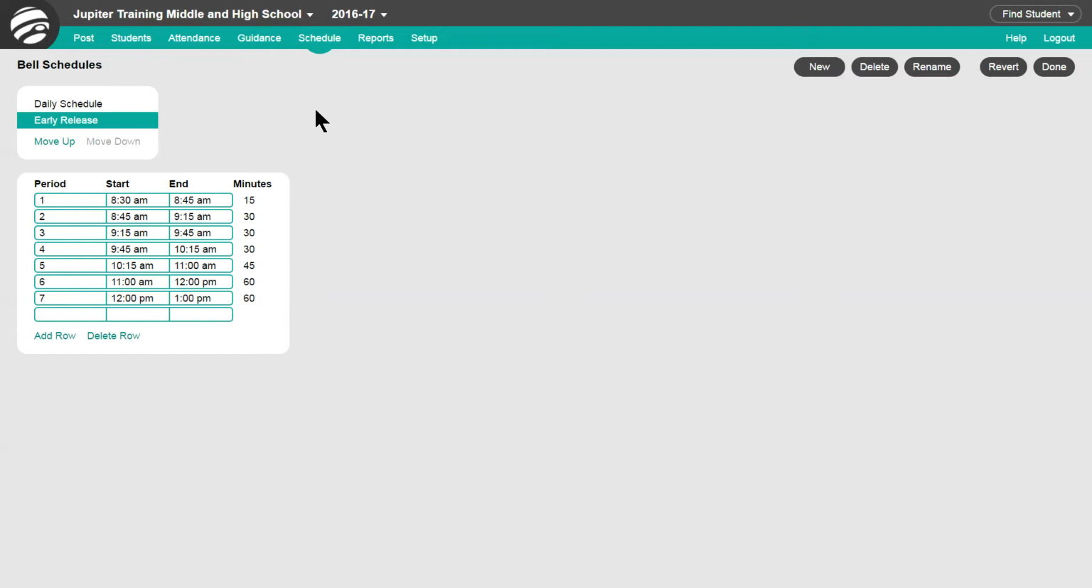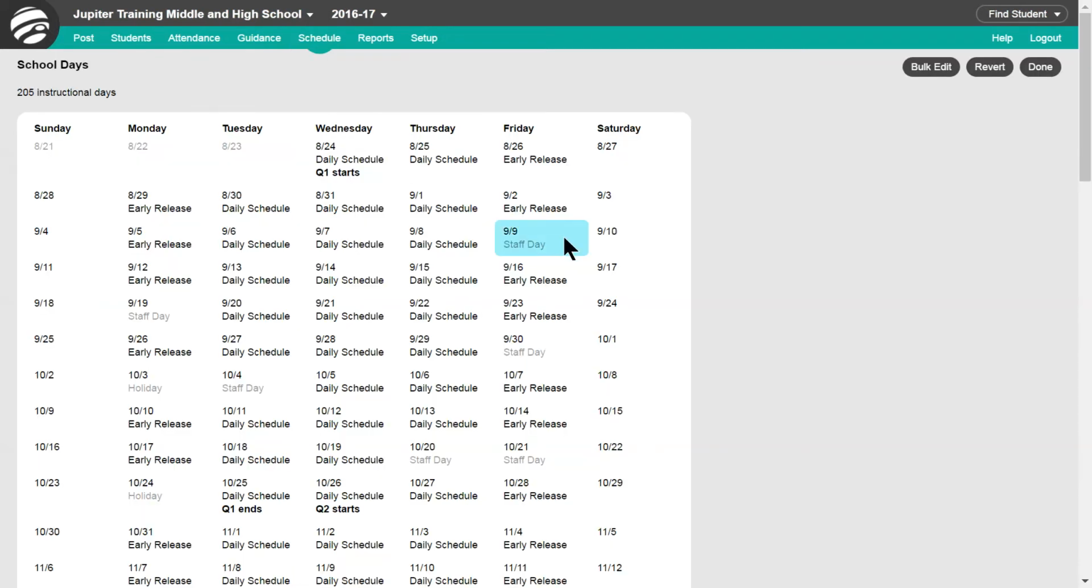The next screen to set up is the Schedule School Day screen. This is where you set your calendar for the school year, defining which days are holidays or non-student days, and which bell schedules are on which days. Be sure to set this before the school year, since it affects many features and students can see it.